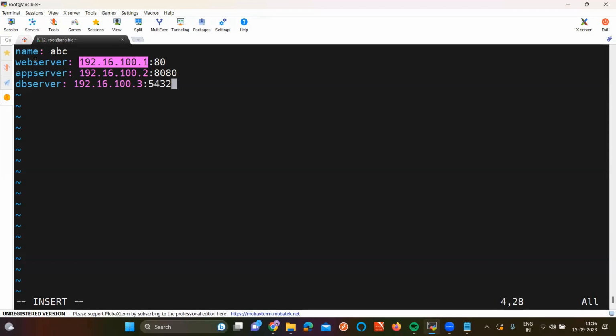I'll tell you about the port numbers. Web server port number is always 80, for example Apache or Nginx. App server port number will be 8080, Tomcat. Database port number 5432 means which port number is it? MySQL? Which one? Postgres. We have a database called Postgres. The Postgres port number is 5432. If you talk about ArangoDB, ArangoDB has the port number 8529. And do you know the port number of MySQL? Anyone?